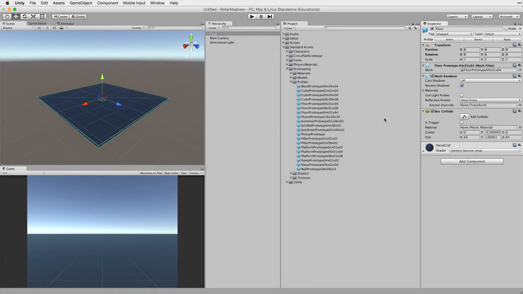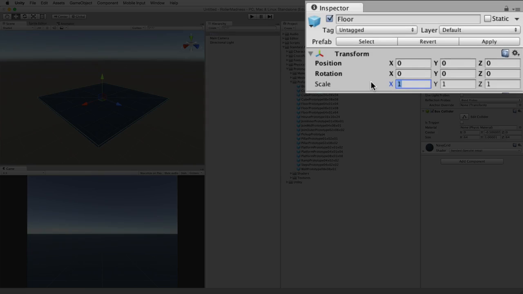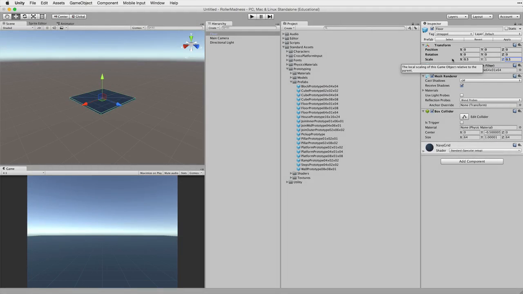Now, like I said, the floor is a little bit big, so I want to scale it down a little bit. I'm just going to scale it half size in the X direction. You can see it made it half size. The Y direction, I'm just going to leave at 1, so that's the thickness of our floor, from the bottom to the top. And in the Z direction, I'm also going to go to 0.5. So I'm essentially half the size that it was in the X and the Z direction.